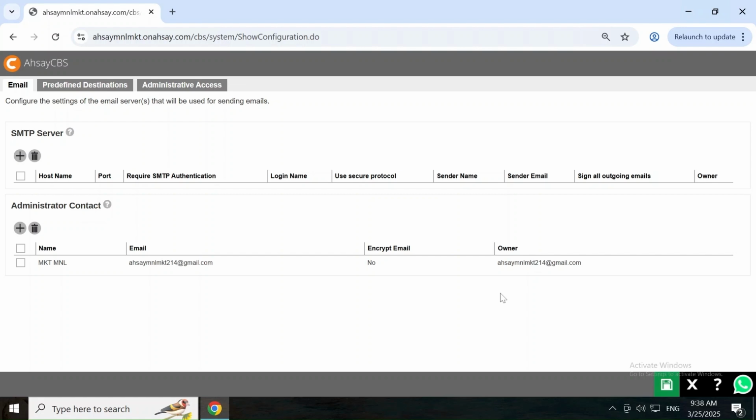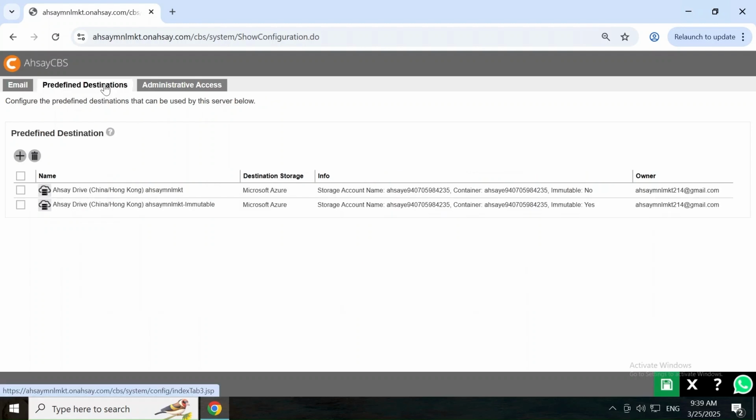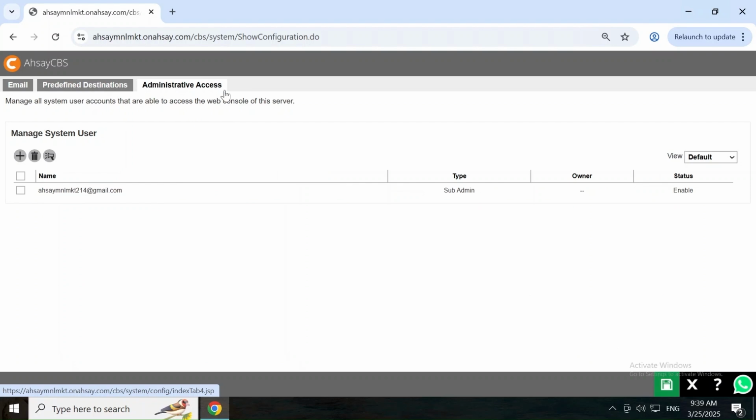Configure the email servers to enable communication and notifications within their backup system, whether they need to set up alerts, backup reports, or other automated email notifications. 2. Create predefined destinations. MSPs can set up and manage their cloud storage for the client's backup data. And lastly, administrative access. System administrators may maintain control over administrative access by configuring who can access and manage system settings. This feature ensures that only authorized users can make critical changes, providing security and preventing unauthorized modifications to your backup environment.